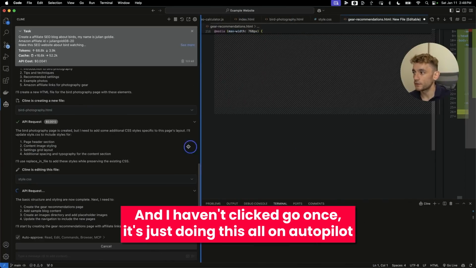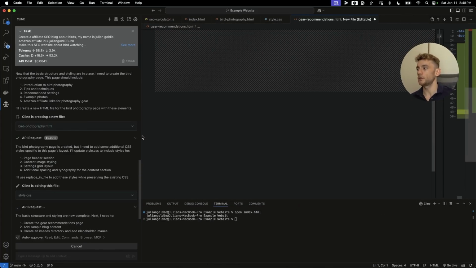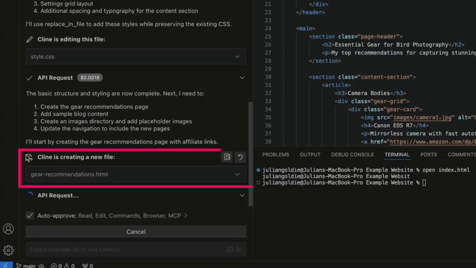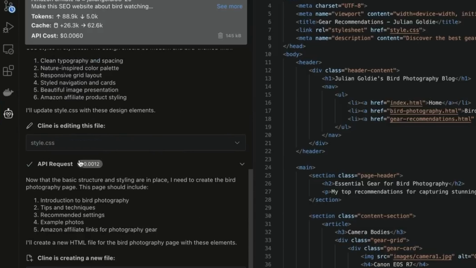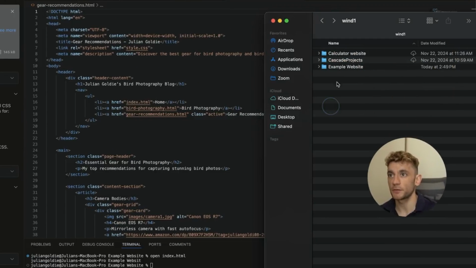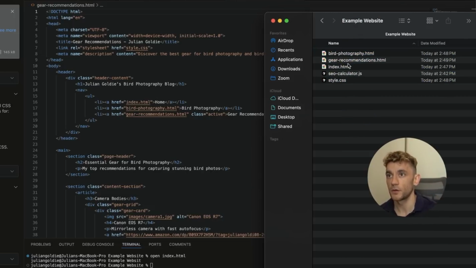And I haven't clicked go once. It's just doing this all on autopilot. Absolutely amazing. Now it's creating the project files. So for example, it's got the gear recommendation section over here, the style CSS, bird photography.html, etc. And then if we navigate back to our folder where we previously had the SEO cost calculator, we can click on that, and you can see now it's replaced the files with the relevant HTML documents.